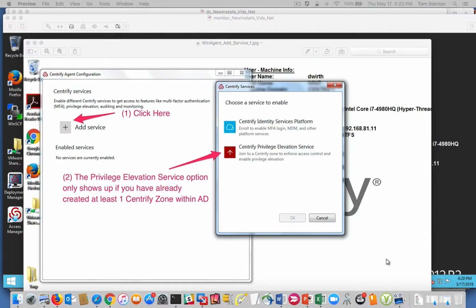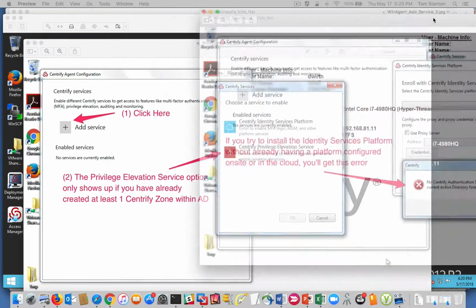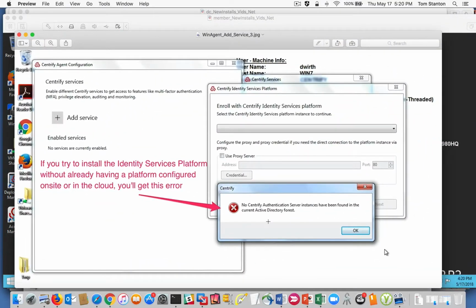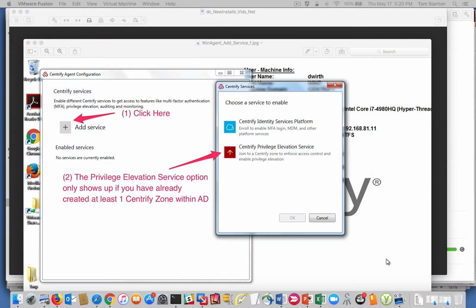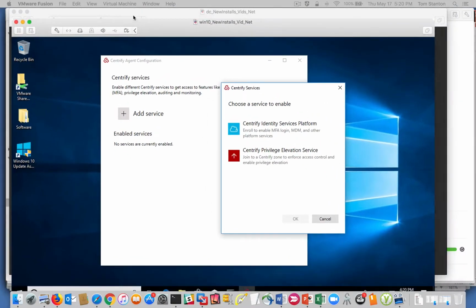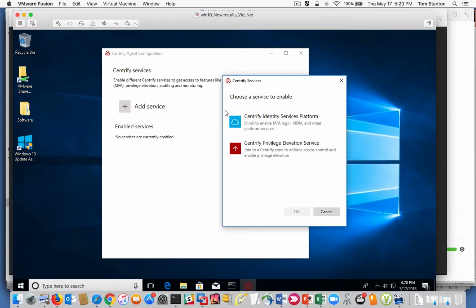If you click on the Identity Services Platform and you get an error like this, it's because the rest of the Centrify platform, there's a connector. This installation needs to find that connector. That connector is how it connects to the back of the rest of the platform. If you don't have that set up, you're going to get this kind of error. But if you've done it right, if you've set up everything following the videos, you should have the Centrify zones all ready to go. So we're going to do the privilege elevation service.